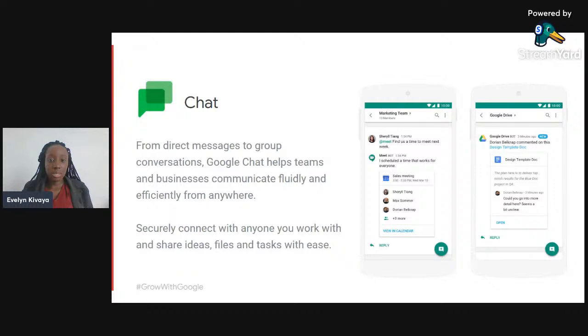For example, in an organization, you should not literally email everything to each other. If I'm asking a colleague where I can access a folder, I can easily go to Google Chat, text them that, and they will be able to respond to me. Chat also securely connects you with anyone you work with, and takes group work to the next level with shared files and shared tasks. You can also upload items from Drive, and collaborate on the same sheet with your team members.